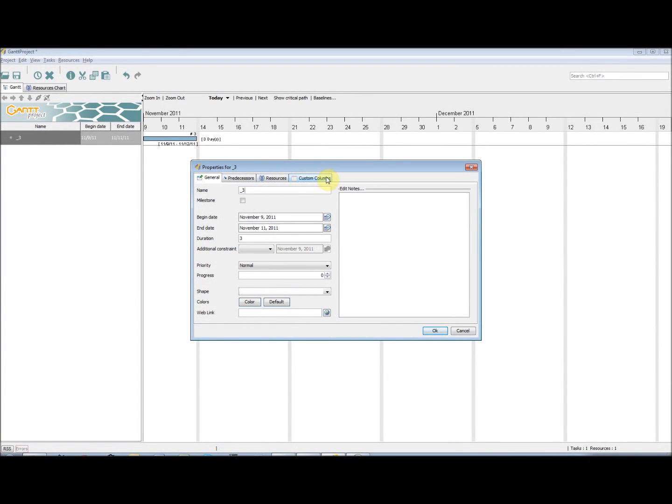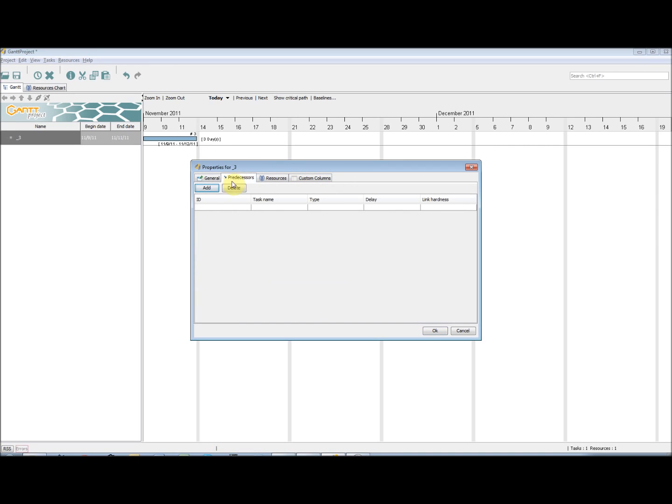You will notice across the top of the window there are a number of tabs. If we click on Predecessor, we are able to add tasks that are required to be completed before this task can start. We do this by clicking Add, and then by selecting in the drop-down box the task that is required to have been completed.